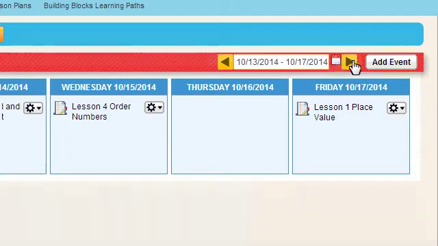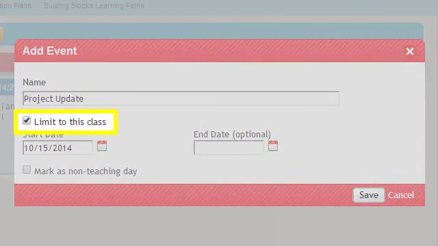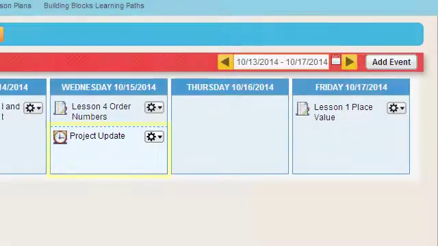To add a new event, click the Add Event button. On the Add Event pop-up, add the name of the event and select the dates if necessary. If you select the Limit to this class checkbox, the event will only appear on the planner for this class. If this checkbox is clear, the event will appear on all your existing class planners. Click the Save button to add the event to the planner.